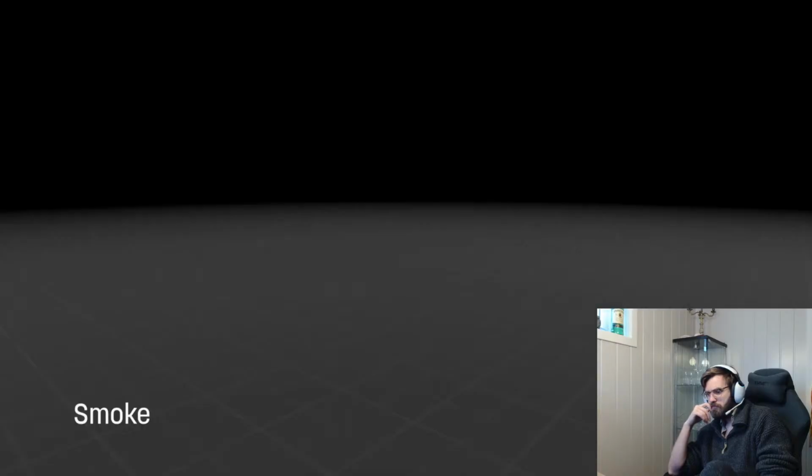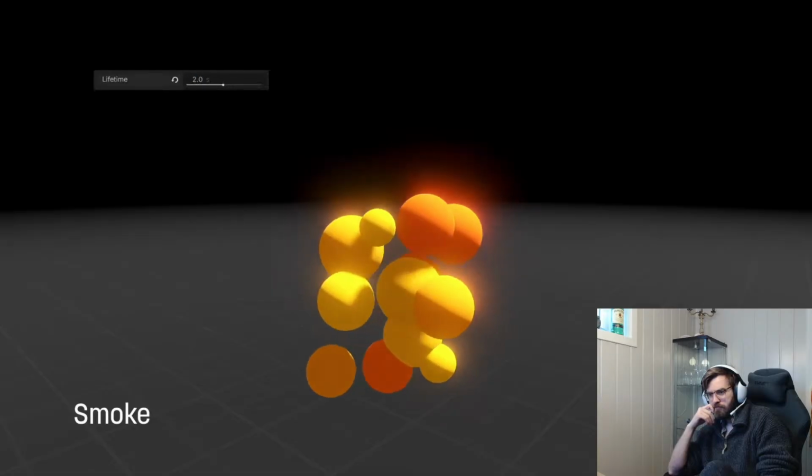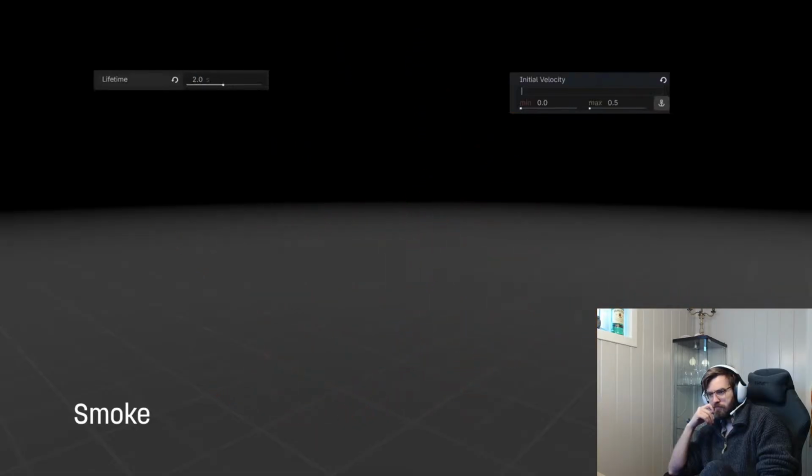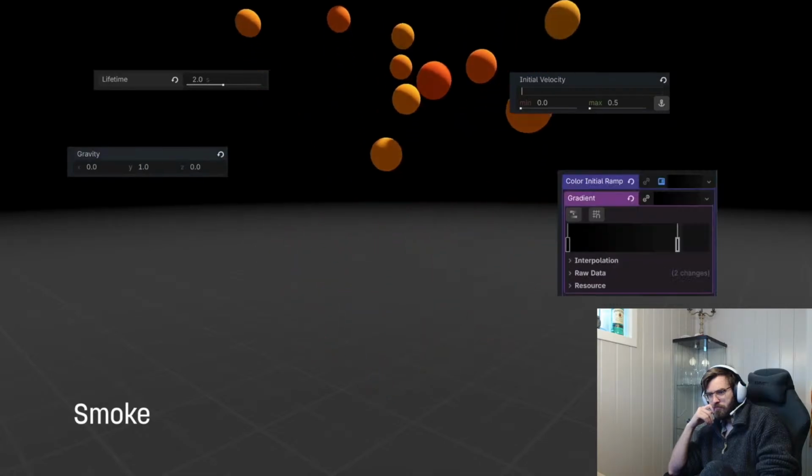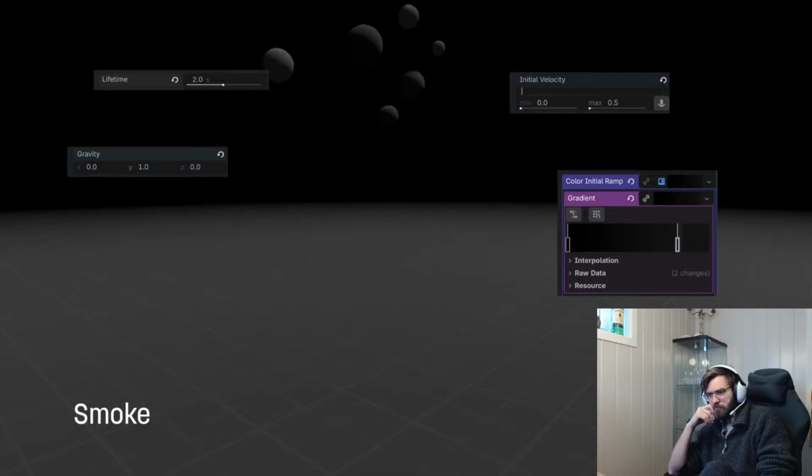In fact, to create the smoke, I duplicated the fire layer and just increased the lifetime a bit, decreased the initial velocity, increased the gravity, and changed the color to a dark gray, and immediately it looked like smoke.